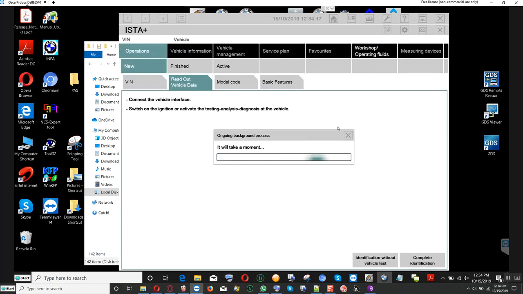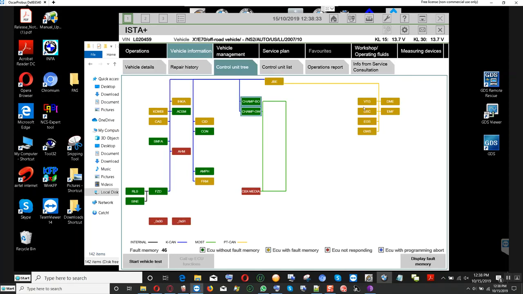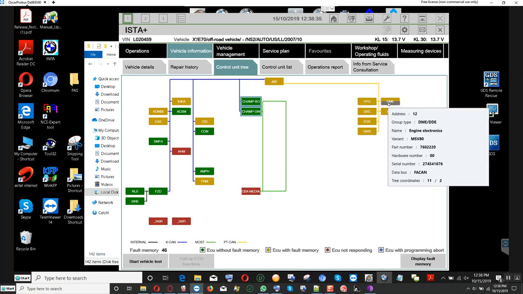We're gonna read out the car this time. We're gonna pick out the VIN numbers, I'm sorry, the part numbers for the EGS and the DME. Alright. The DME part number is 760 2220.